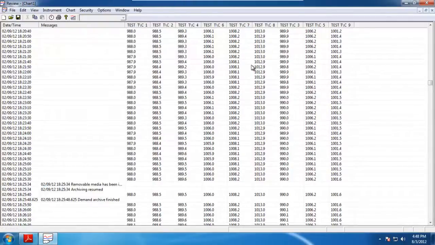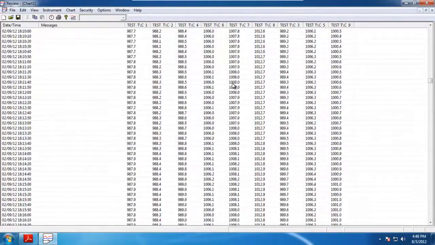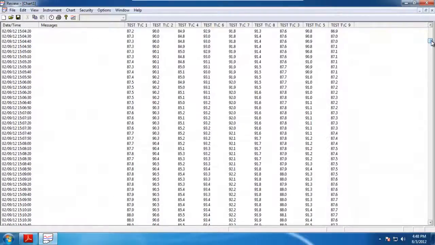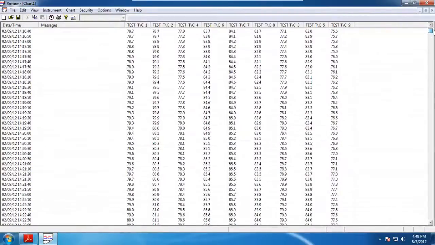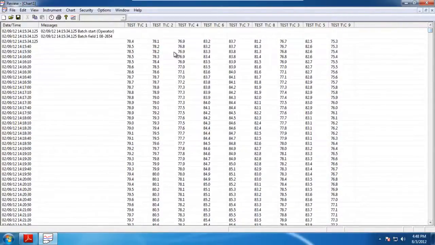Again, this is a Full feature, and this is nice because for the customers out there that don't necessarily want to look at a chart or want to look at more of a spreadsheet, you can instantly do it here without having to export to a CSV file.